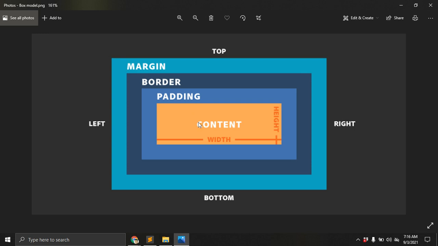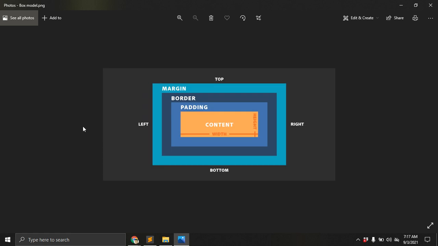Here is the content, right? In that content, height and width. And beside the content there is padding. In that padding we need to declare padding top, padding right, padding bottom and padding left. That's it. And before the padding there is the border: border top, border right, border bottom and border left. And beside the border there is a margin: margin top, margin right, margin bottom, margin left. Simple, that is the concept.